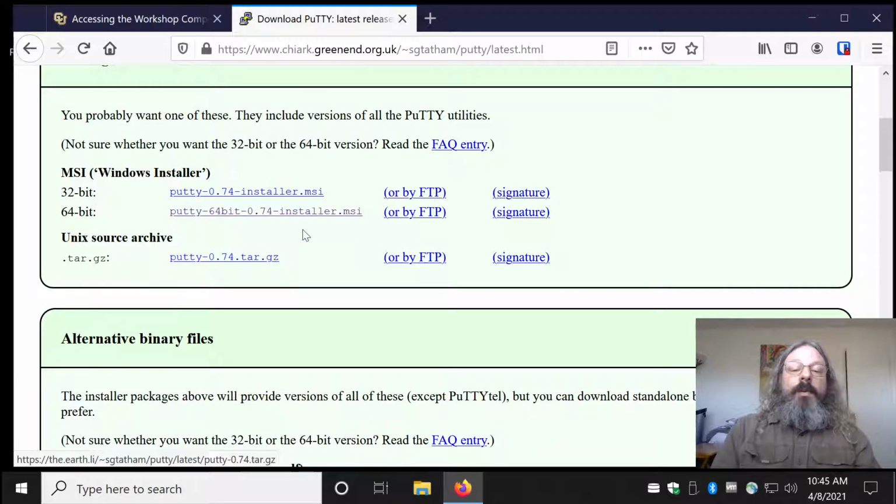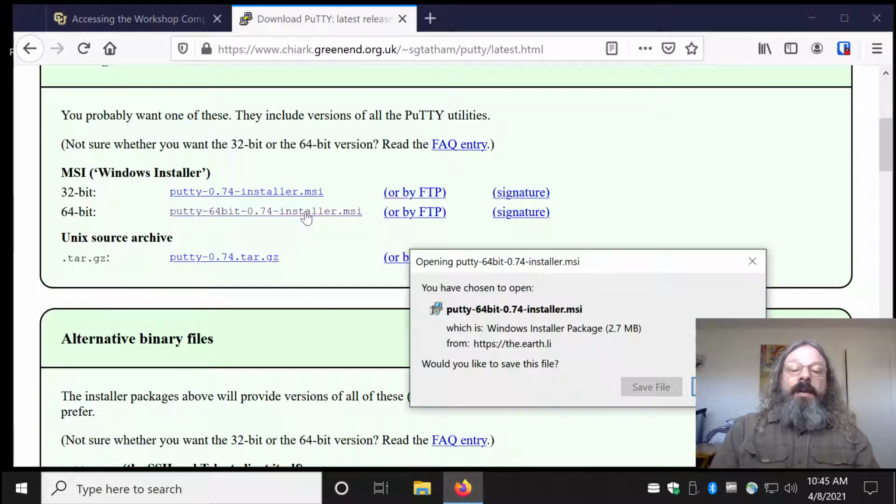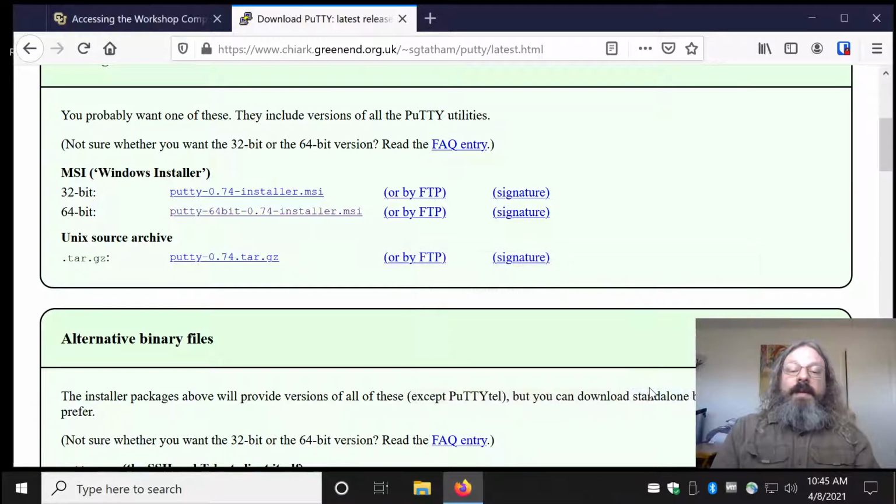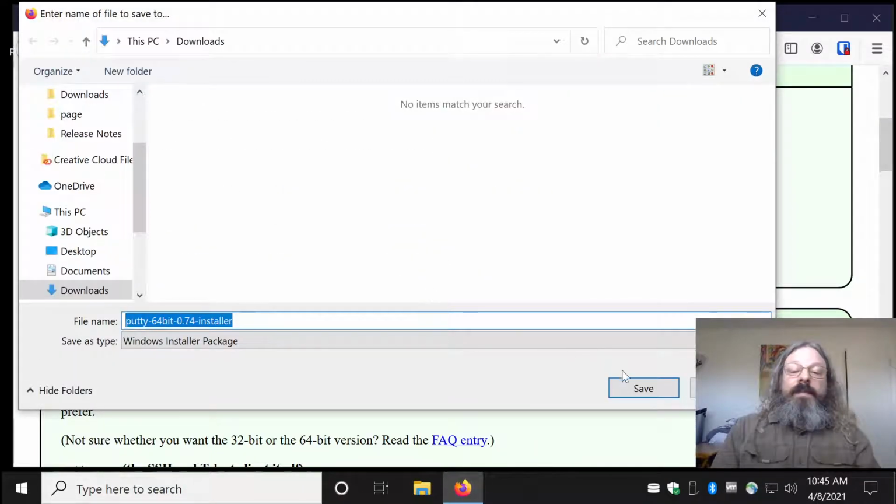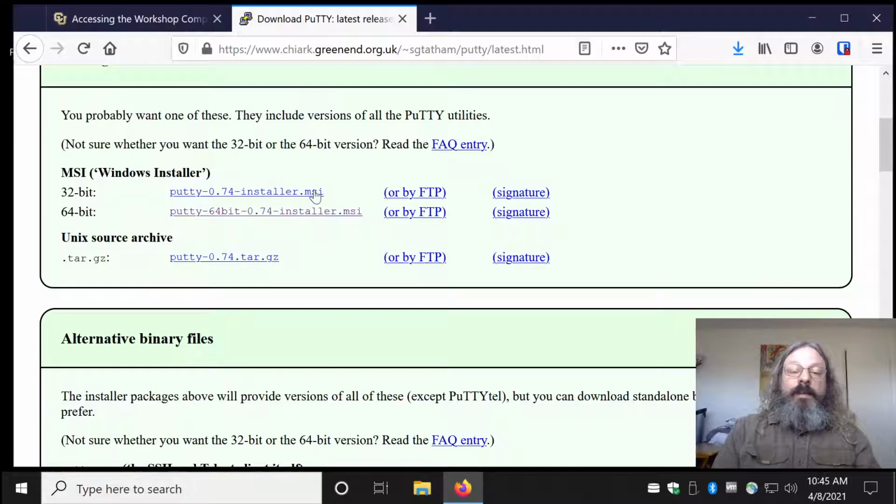scroll down. You probably want this 64-bit installer. You just get whatever the most current version is. Click to download that. Save it. It shouldn't take very long to download. It's pretty small.